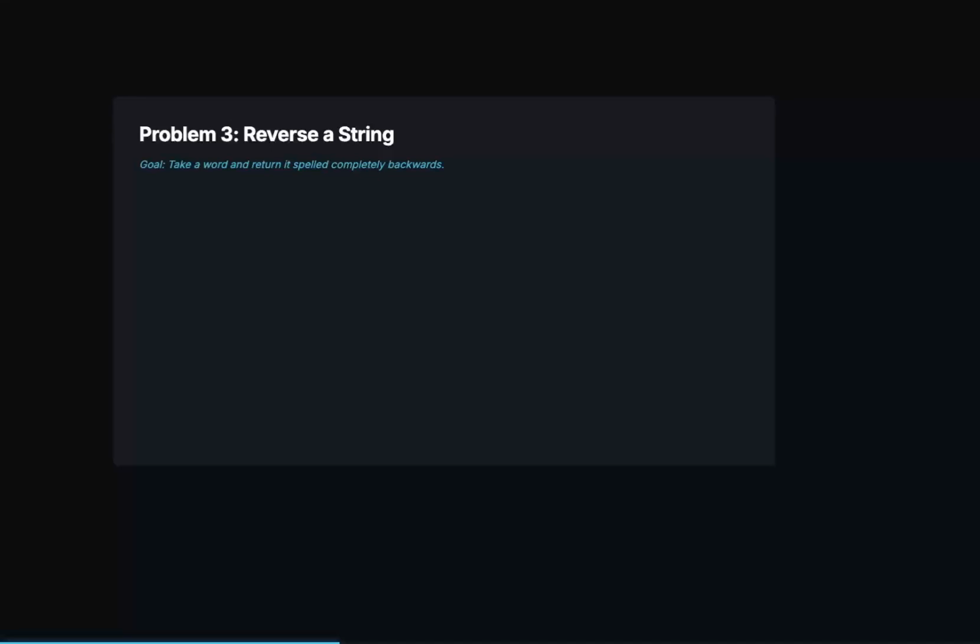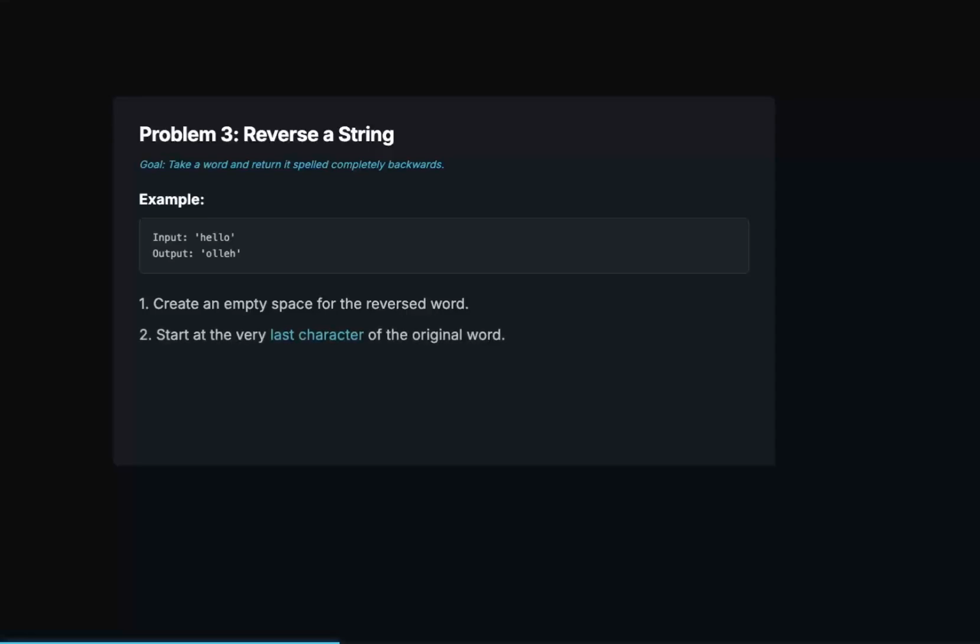Problem 3. Reverse a string. Here, the goal is to take a word and return it spelled completely backwards. Here we can see the example. Step 1 is to carry an empty space for the reverse word where we can store it. Then we'll have to start at the very last character of the original word and copy that character into the new space.